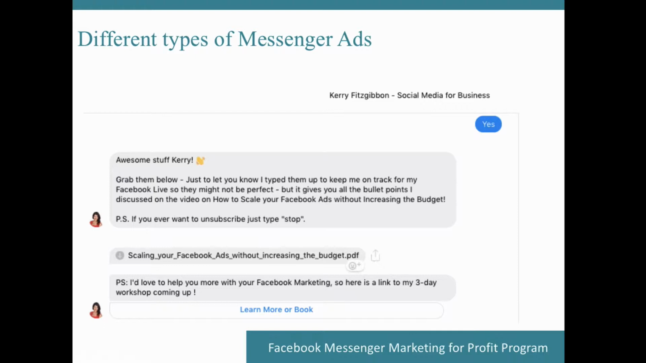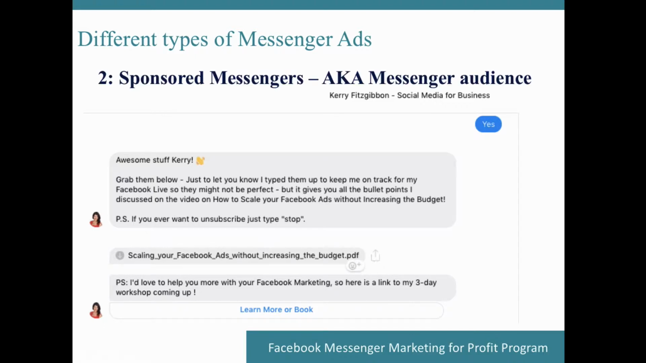So this is a sponsored Messenger ad. I call it a Messenger audience ad. This is where you can target people who have opted in to Messenger with an ad that shows up in Facebook Messenger. So it opens up in here. This was one that I sent out so that people could get one of my lead magnets, which was a scaling your Facebook ads without increasing the budget PDF. So this is what it looks like. It pings and opens up in their Messenger.